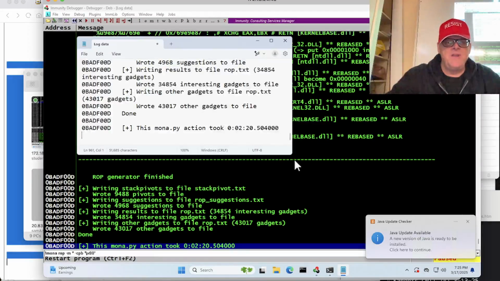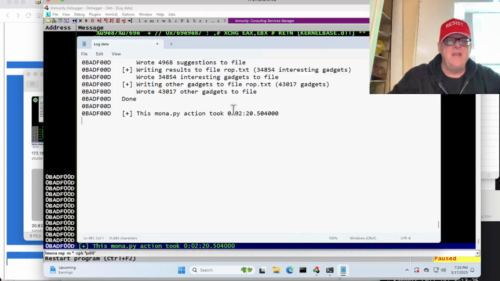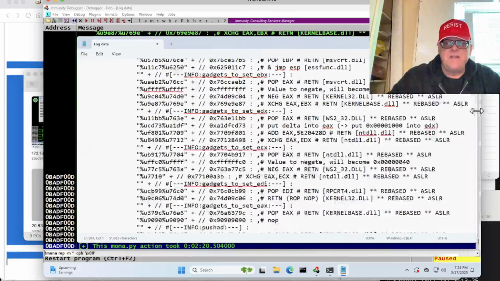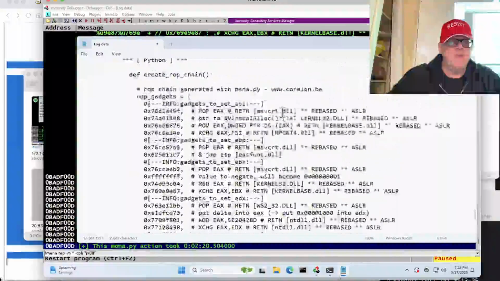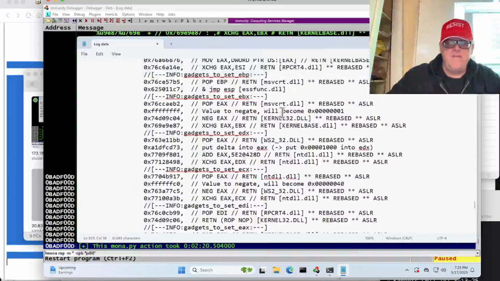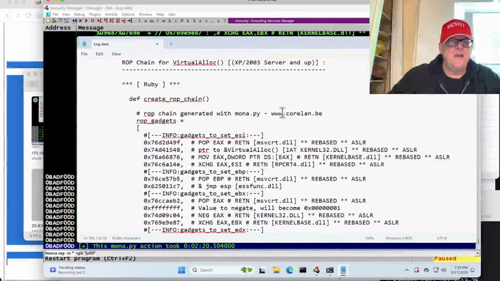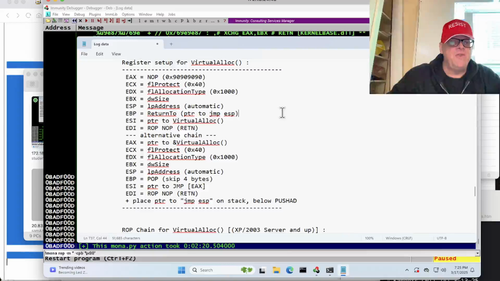There we are. So now I've got this stuff, and Microsoft is always popping up boxes to waste your time and irritate you. All right. Okay. And so I want to find Virtual Protect. Okay. Which is JavaScript, Python. See if I can move by page. There we are. Ruby. Register setup for Virtual Alloc.